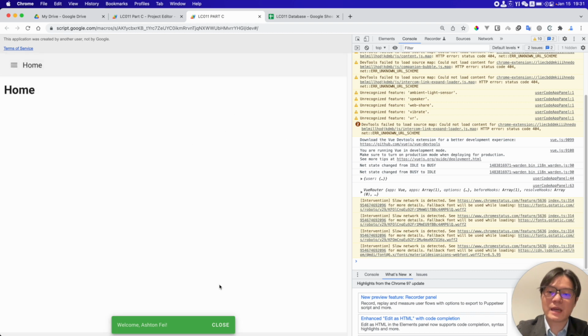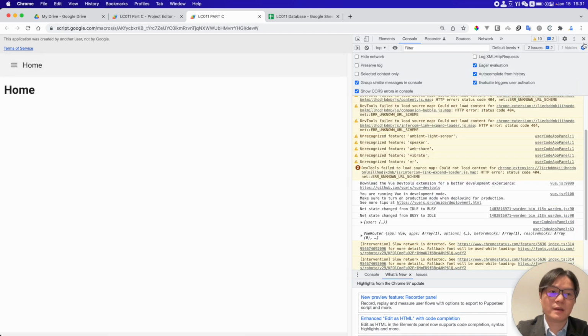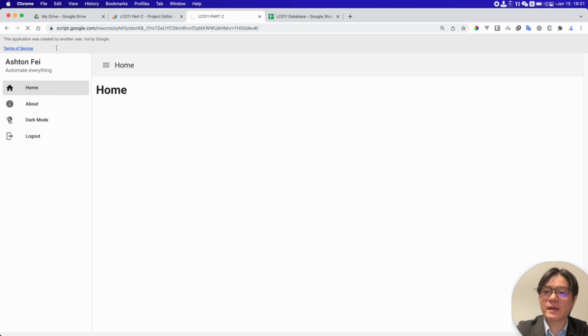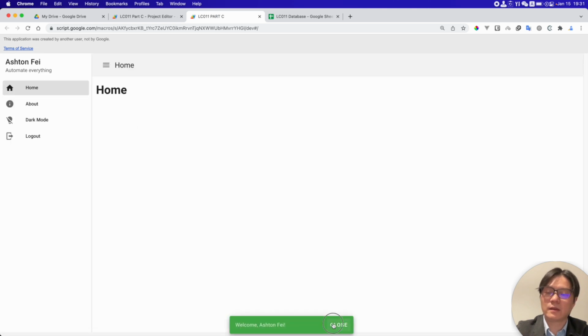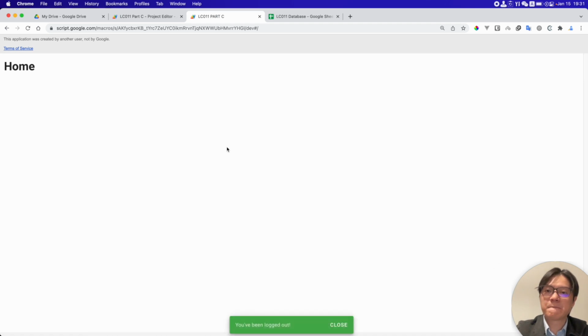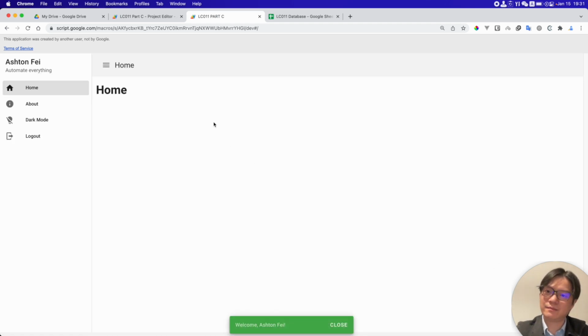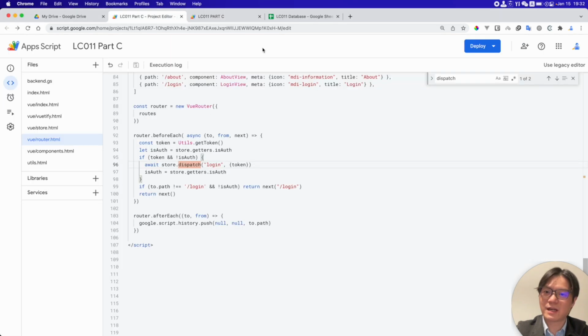Okay, so you don't have this login. So you try to reload the page, you don't have a login while you're trying to log in with the token, right? You don't have anything here, and then you log in. Okay, so this solved the issue. Right now, I logged out. You are logged out. Oh, okay, I think we have some issue with the logout part.